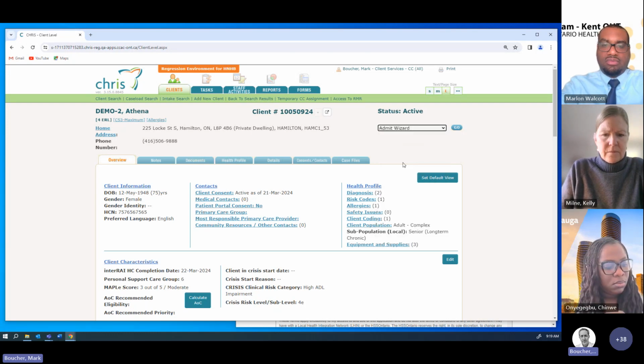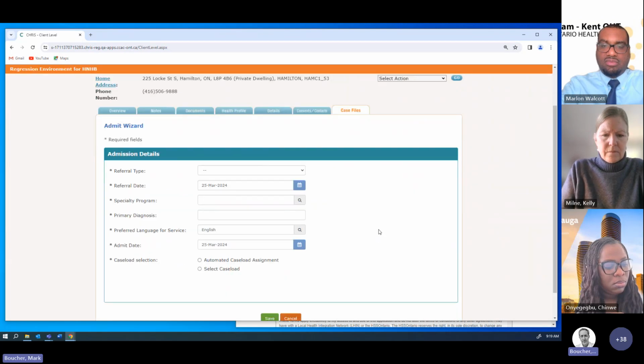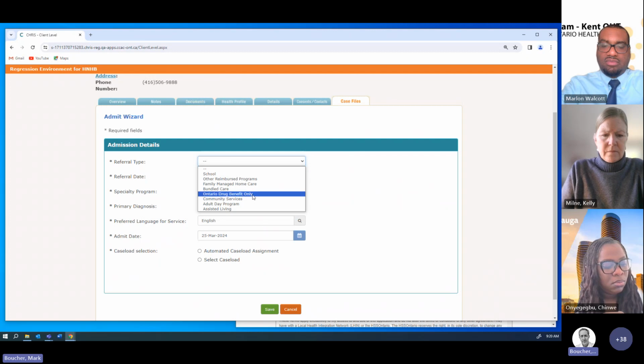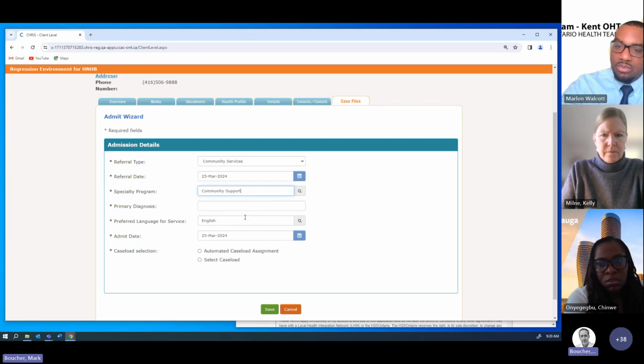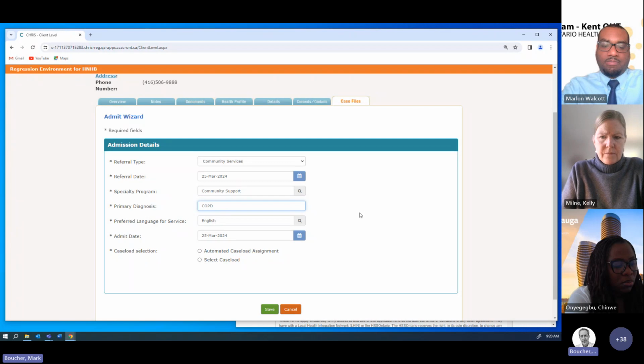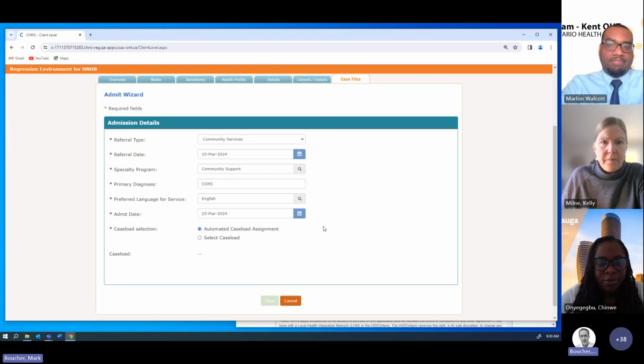Starting with the Admit Wizard, I'm going to select Go. And then again, as always, I'm just looking for the mandatory fields. I'm going to be doing community services as the service type. For the specialty program it is community support. I think COPD was our diagnosis for this patient. And then I believe I should be able to do automatic caseload assignment.